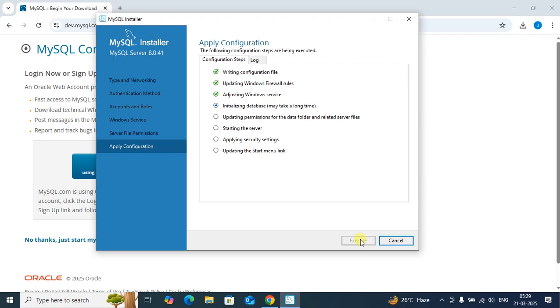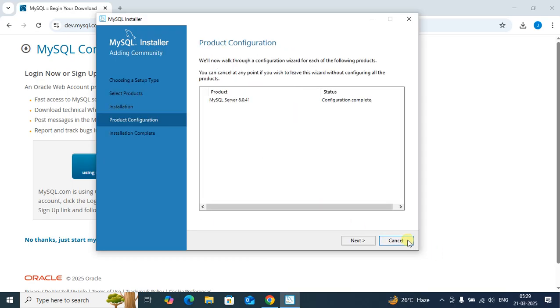Over here it will take some time for the configuration of the MySQL server. So we'll click on finish. Next. And configuration has been completed.